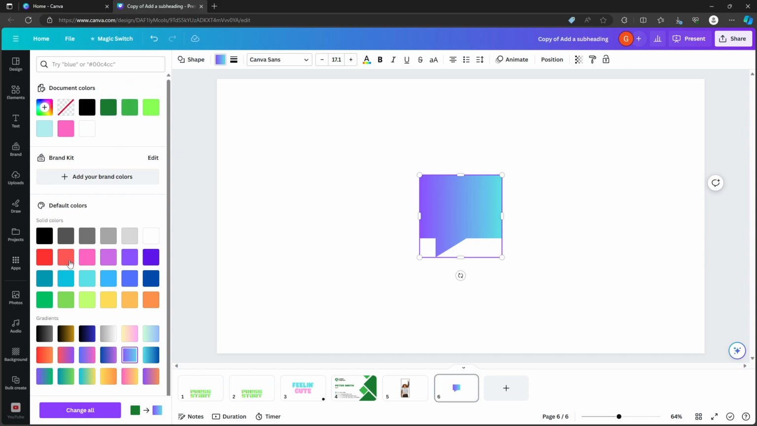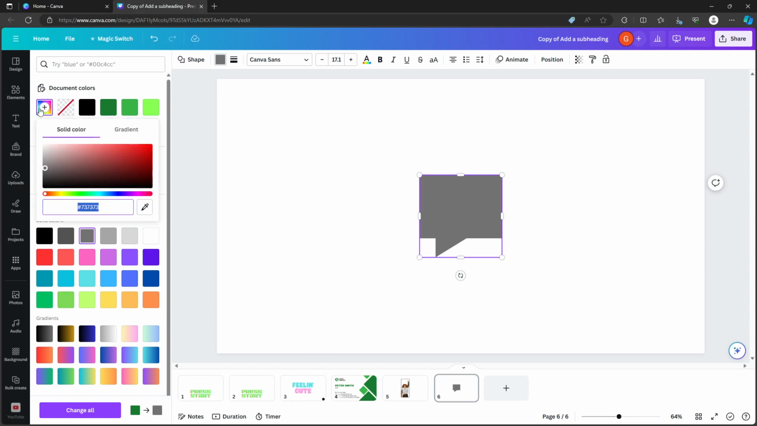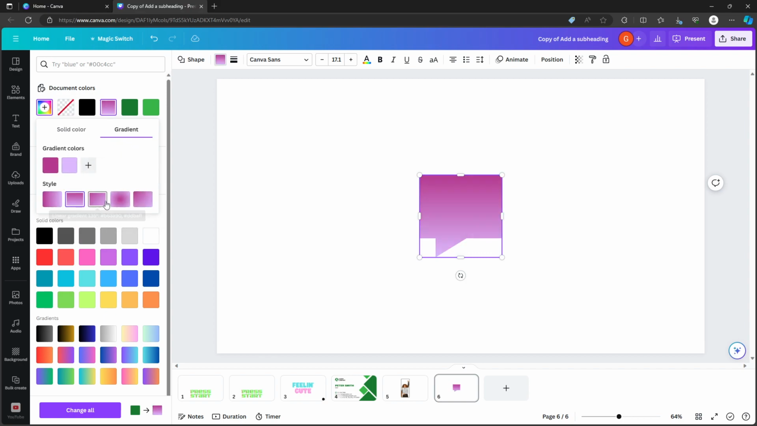If you want to, you can also use a custom color by clicking add a new color over here on the document colors, and if you click on it, then you have a color picker, and then you can set a color. Of course you can also use a gradient, so we can switch from solid color to gradient like so, and then over here we can choose the style.